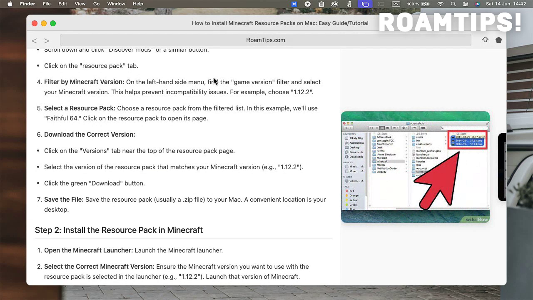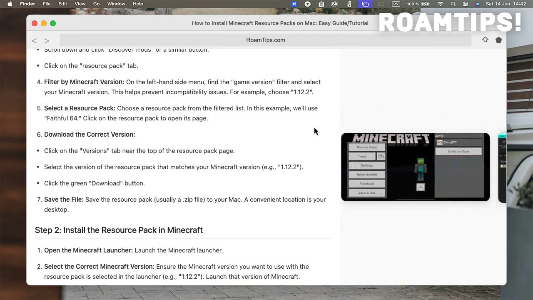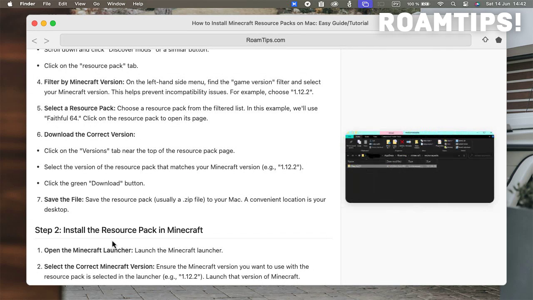Now this is important. I recommend filtering these by the Minecraft version you want to play on. Otherwise, you might run into some incompatibility issues. To do this, scroll down until you find the game version on the left-hand side menu, and select your Minecraft version. For our example, we're using 1.12.2.